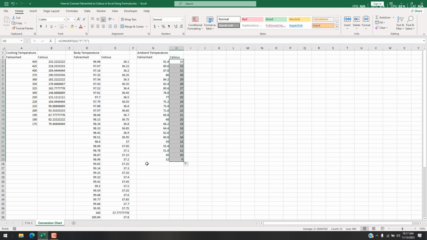So this is how you can convert Fahrenheit to Celsius in Microsoft Excel. There are several ways, and in this video we have learned two different ways: using the basic mathematical calculation in Excel, and also a built-in feature that Excel offers, which is our convert function. This is what I wanted to show you.